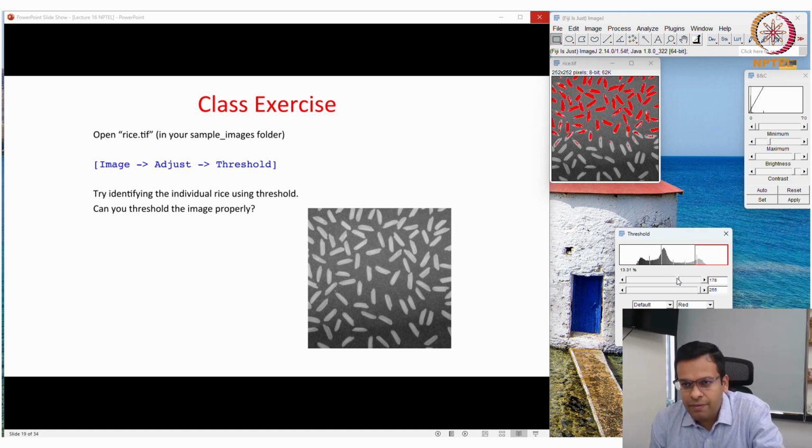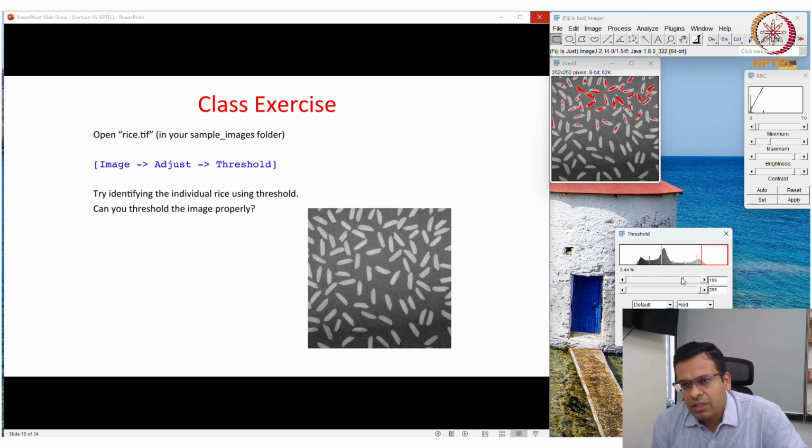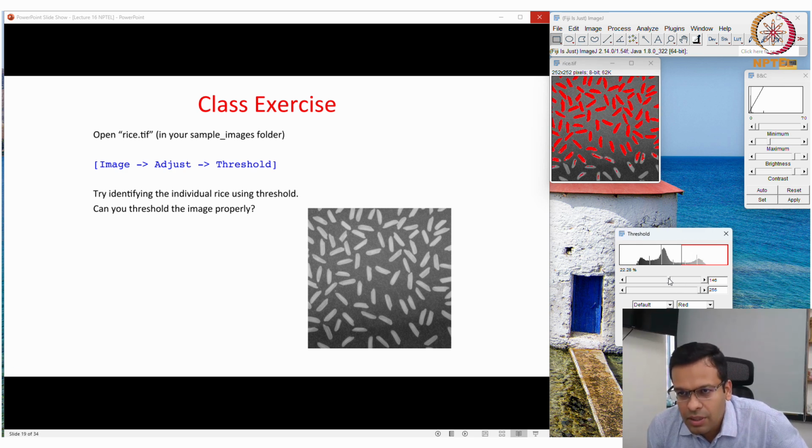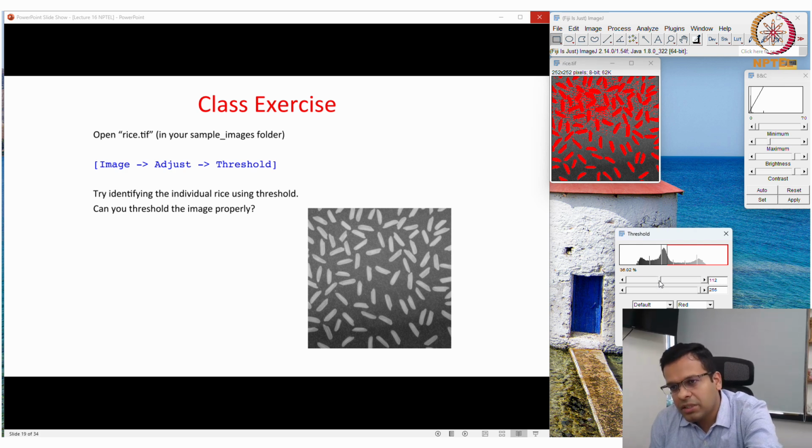But if I go towards the left like this, it will gradually keep identifying more and more rice grains based on the intensity. So try to adjust this so that only the rice grains are detected. The background should not be detected. I'm going this way, this way, and up to here this rice grain is completely detected. But when I push it to the extreme to detect this rice grain on this side of the image, it also makes some false detection on the other part of the image.